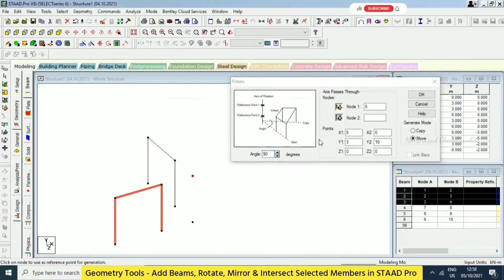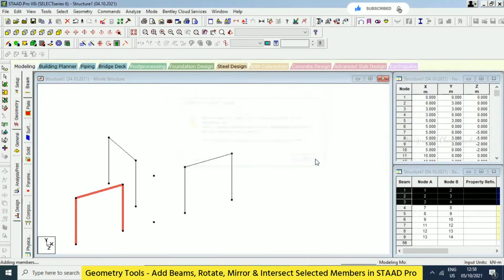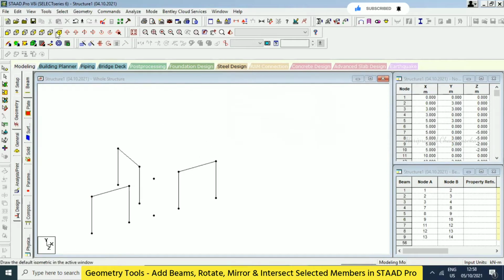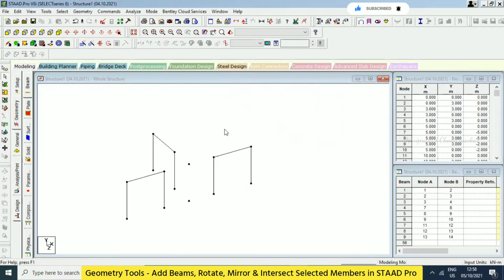So rotate here, here. Then it's easy. 180 degree, and I'm just going for copy again. It will create another one there. Okay. So like this, you are able to create it using the rotate option.